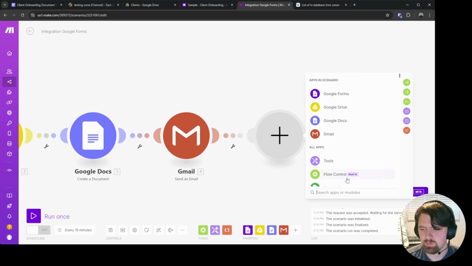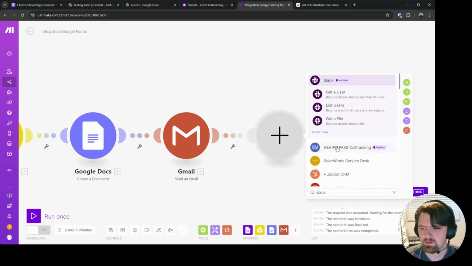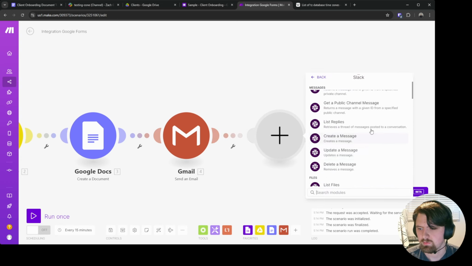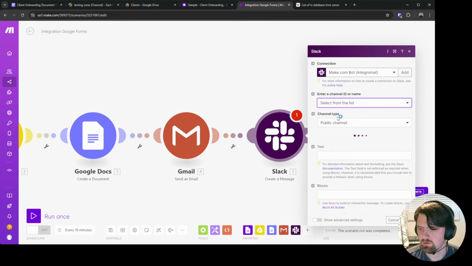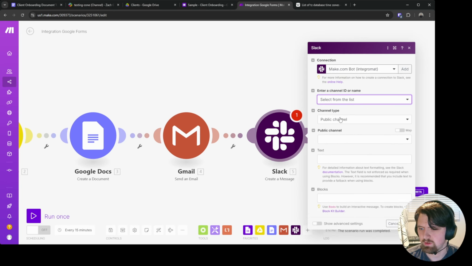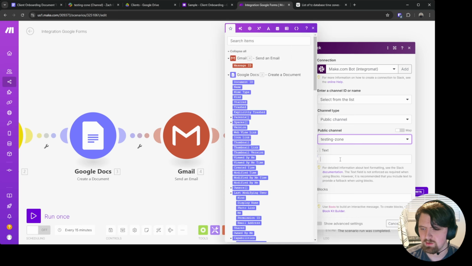And now, last but not least, we're going to add the Slack module to create a message. And I'm going to actually select the channel from a list, and my channel is a public one. I'm going to send it to the testing zone.